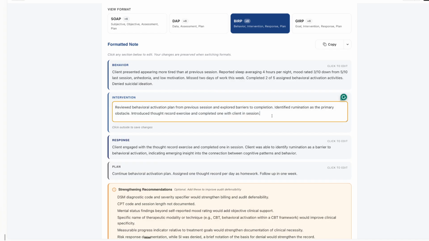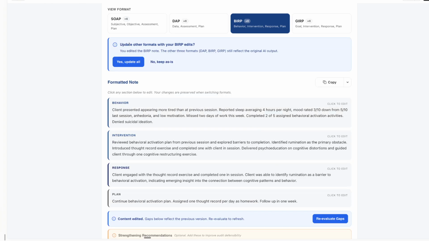So I can just click in here and I'm going to add some information to this intervention. As soon as I click off, we're going to get a question. Do we want to format all of our other view formats with the update that we just put in? So we can say no, just keep it as is, or we can say yes. So I'm going to go ahead and say yes and update all of my notes with the new information.